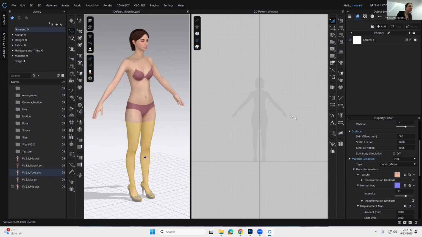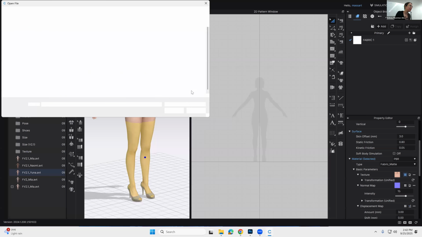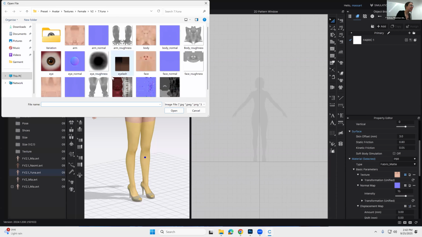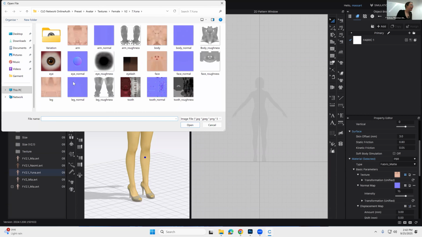If you want to, you can just load in a custom texture by clicking on the 4 squares. That often means like load a file in Illustrator. Like if you were doing a custom fabric or something, that's the kind of button that you're looking for. So those 4 squares allow us to load in textures. So you can see this is where they keep all of the textures for Yuna. So we have face, body, arm, and leg.